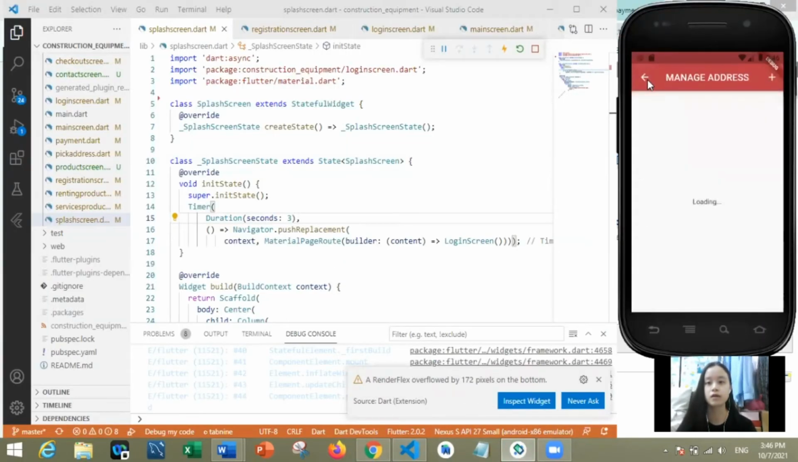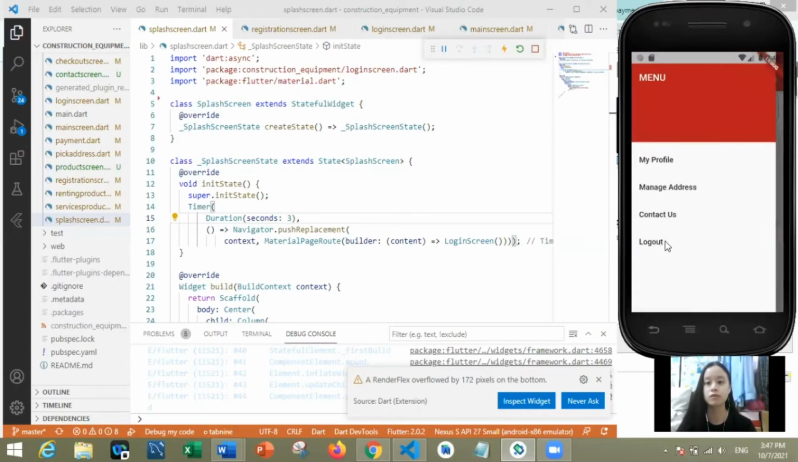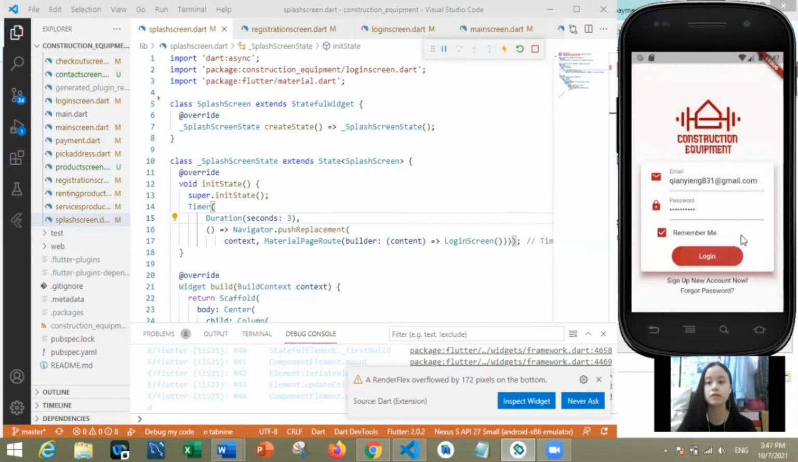Then is the contact us here. The user can contact the admin with the contact number that is listed here. And then this logout button, of course, logs out to the login screen.